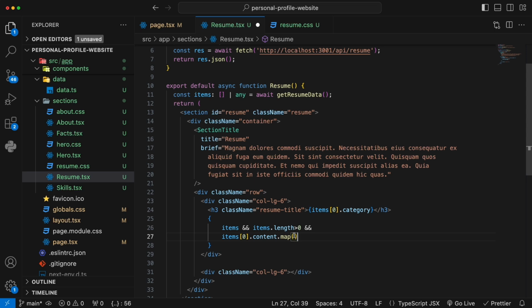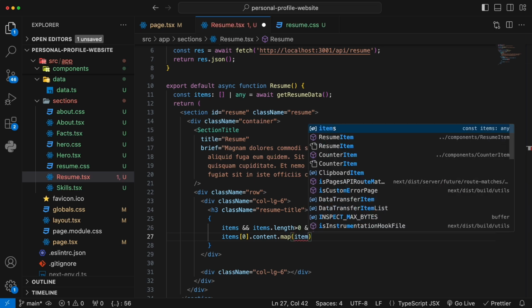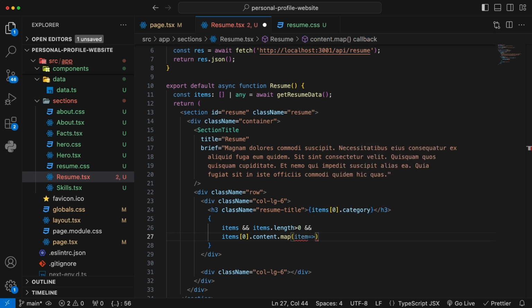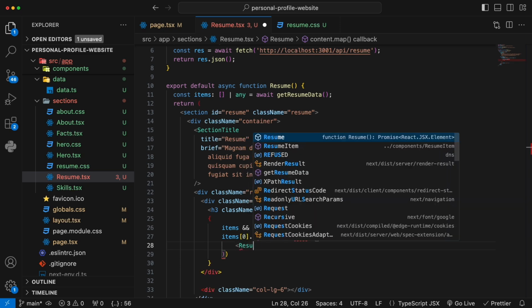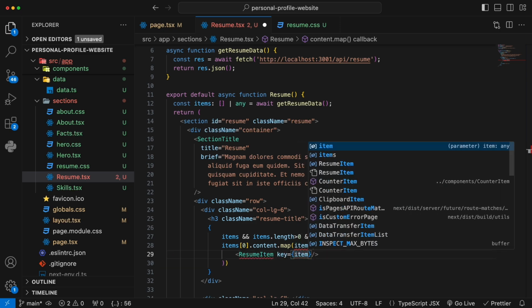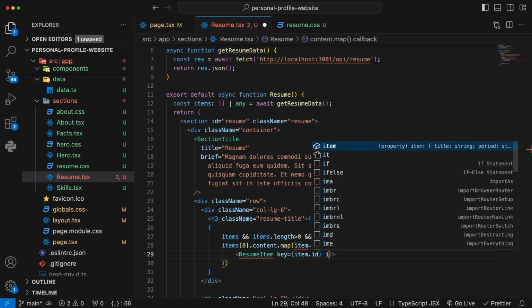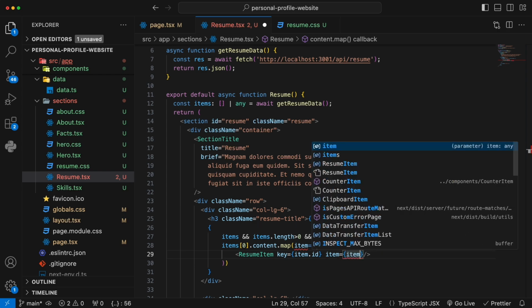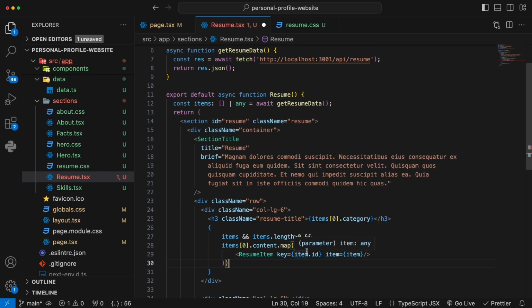Alright, so now we have that map done, and over here we're just going to say item, and that is going to be a mapping. We map that item into our resume item. So we say resume item. Here we need to pass in the key. The key is going to be the item's ID, and then we're going to pass in the entire item as the property value to the child component.